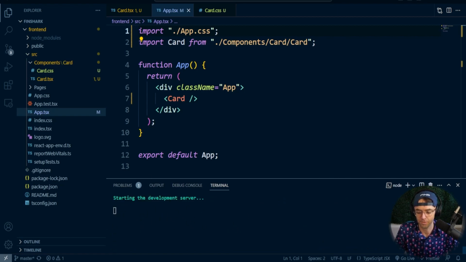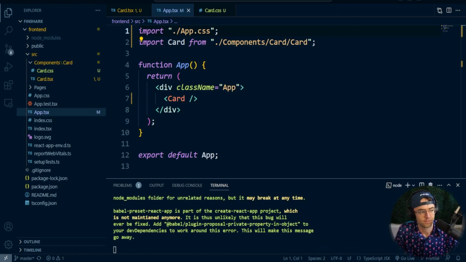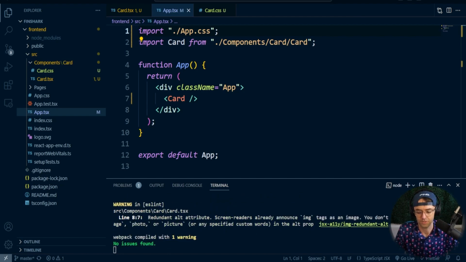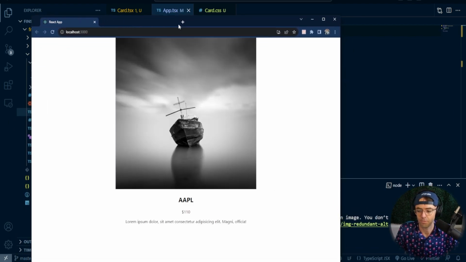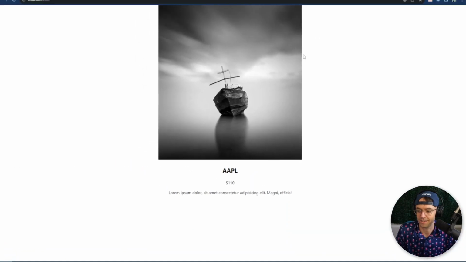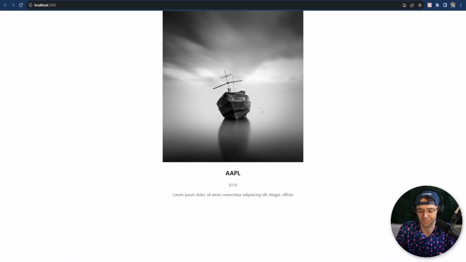Might get a couple little flashes of kind of, I wouldn't say strange looking errors, but you'll get just little errors. And we have our card right here, and it's going to be a stock of Apple that doesn't really relate to Apple. And this looks pretty bad. So what I'm going to do is I'm going to go ahead into our CSS file, and I'm going to add a little bit of CSS.